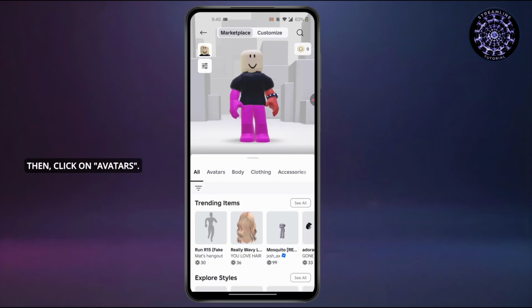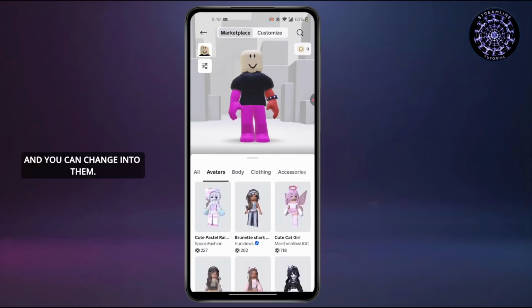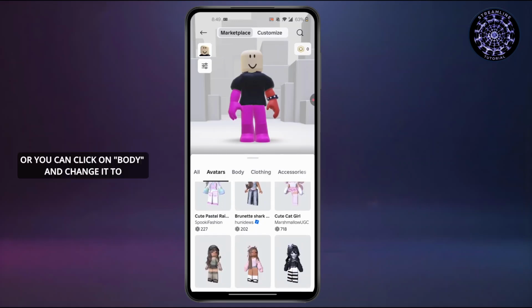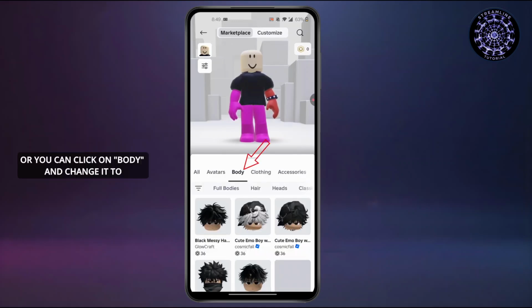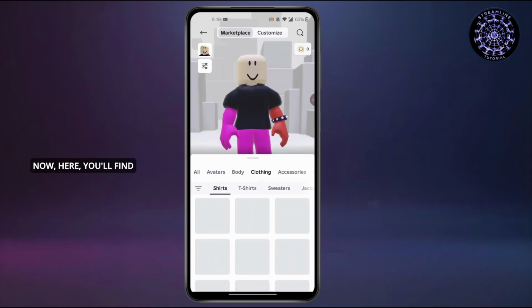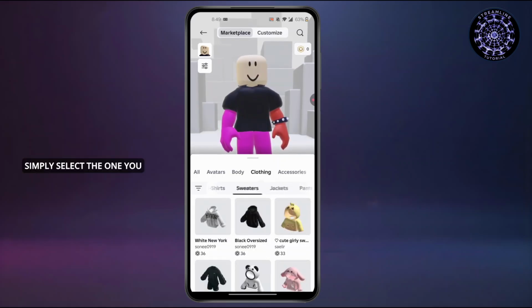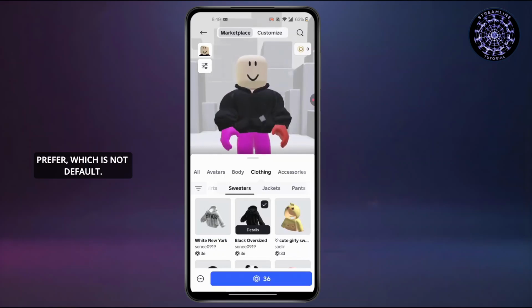Then, click on Avatars. See if you have any avatars and you can change into them. Or you can click on Body and change it to something different than default. Go to Clothing. Now here, you'll find different options for clothes. Simply select the one you prefer, which is not default.